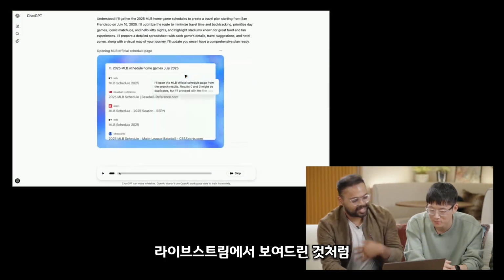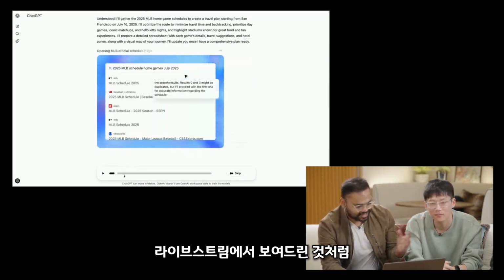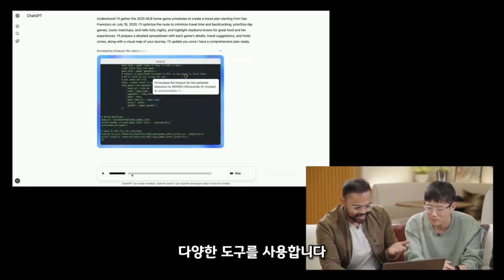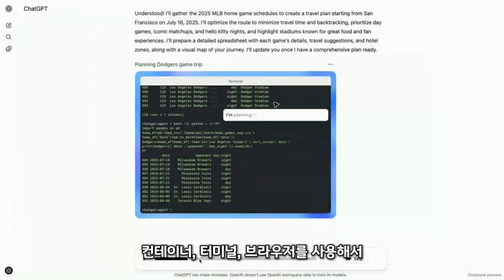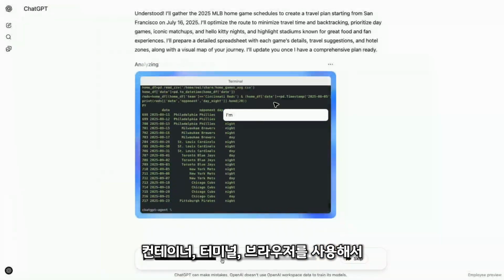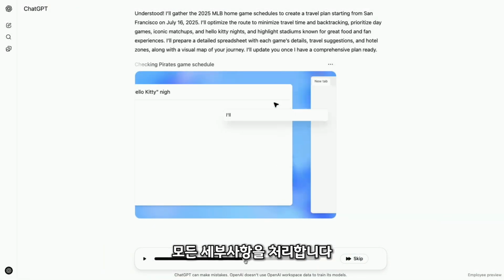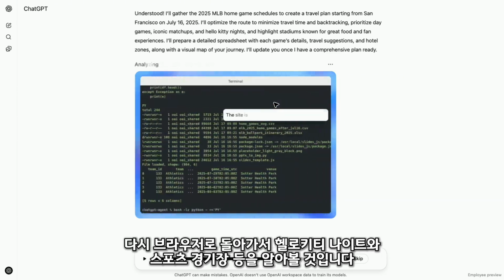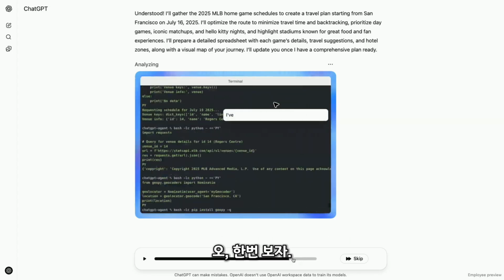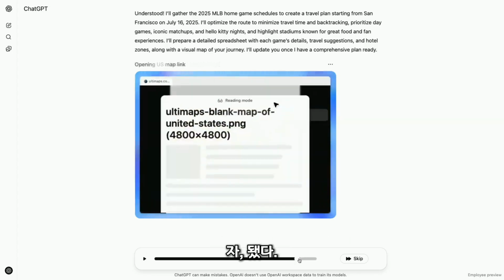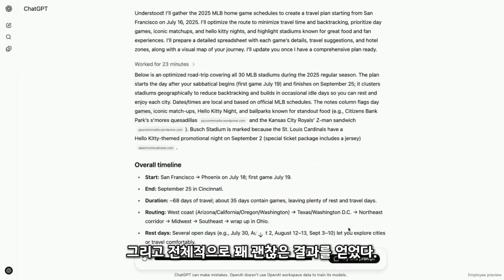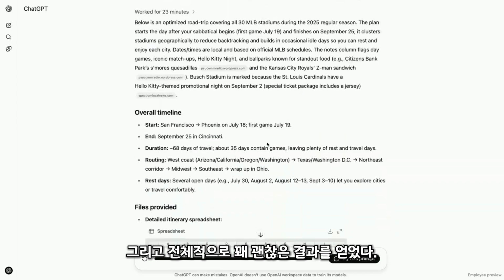So again, as we have shown throughout the live stream, it uses a multitude of tools, uses the terminal, using the browser, working through all the details. It'll probably use, again, back to the browser, figuring out Hello Kitty nights, and then sports stadium and whatnot. Oh, let's see, did I miss that? Oh, there you go. Map, building a map, using code to actually build it out. And then overall, we get a pretty solid result, I think.